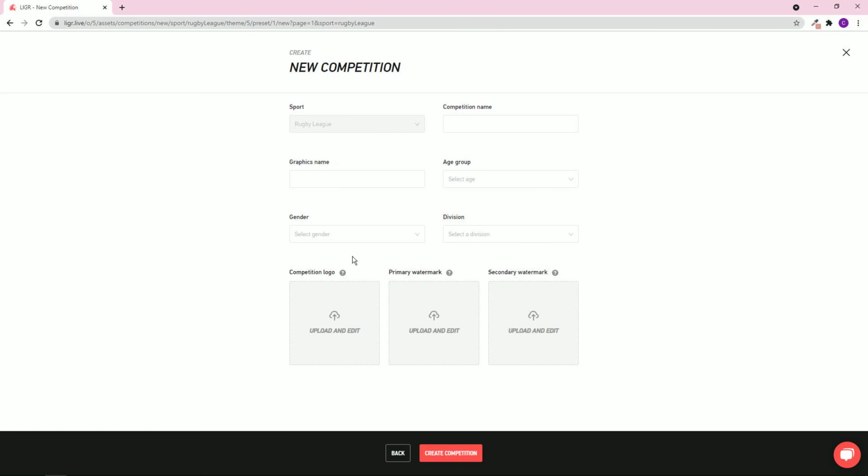Now in here we have to enter some information that is relevant to the competition itself. So the graphics name is going to be the name that will be displayed on your templates during your production. So I'm going to call that Rugby League 10s tournament. And then I'm going to copy that and I can put that in the competition name.